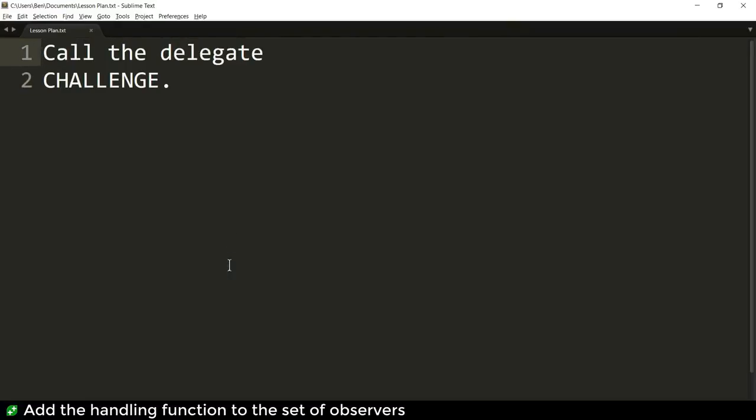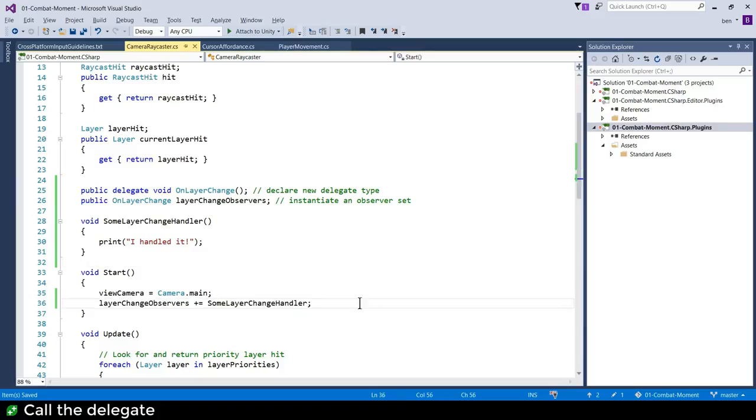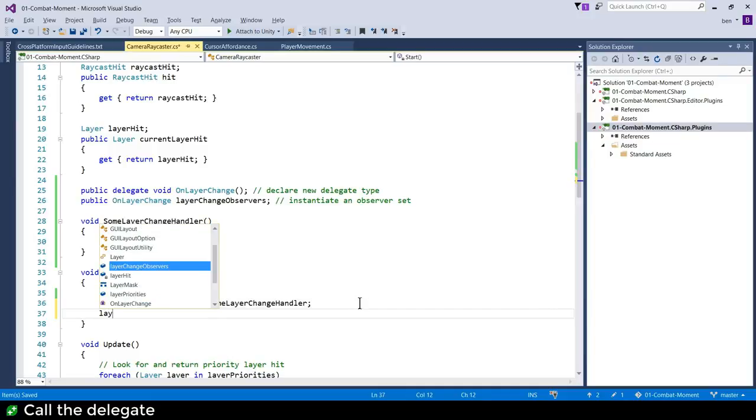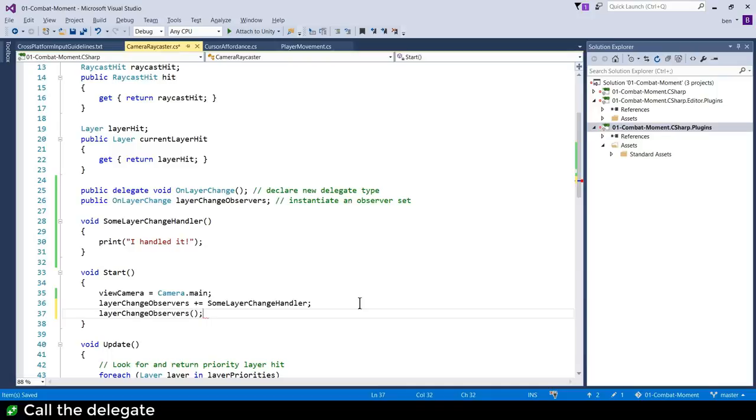So we need to understand how to call the delegate. We could do that in Start. And the way that you call all of the delegates is like this. We say layerChangeObservers, and even though it starts with a lowercase and it looks like a variable, you call it like a method, because this thing is actually a function pointer. What it's saying is, now let's take it from the top. So this is calling the delegates. Okay, so what we're doing here in Start is saying, go call all of the delegates.